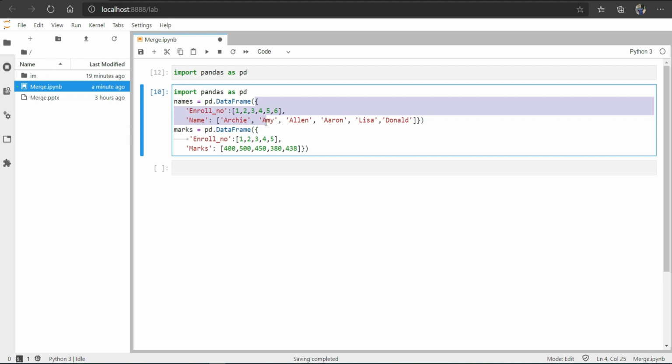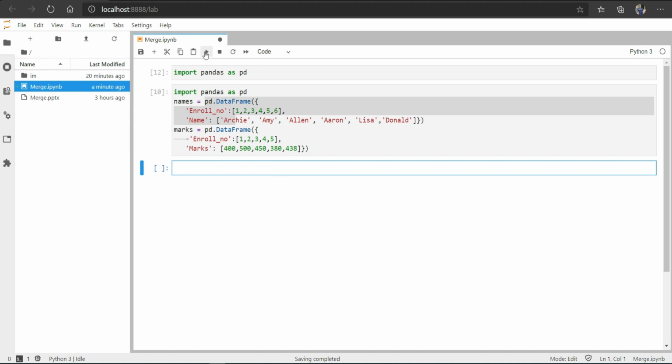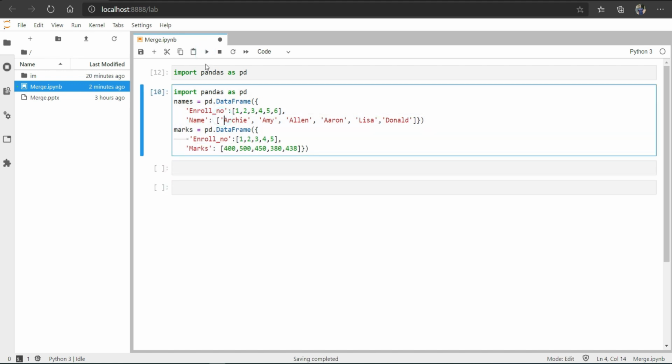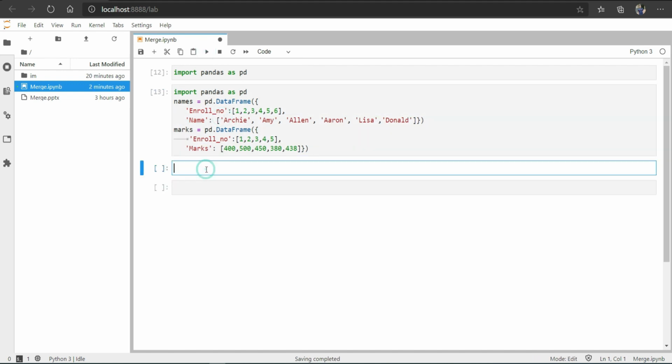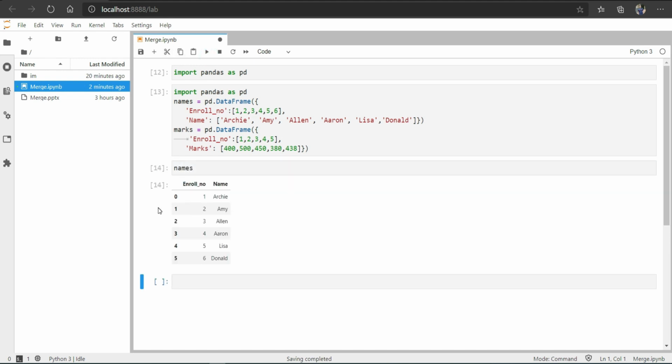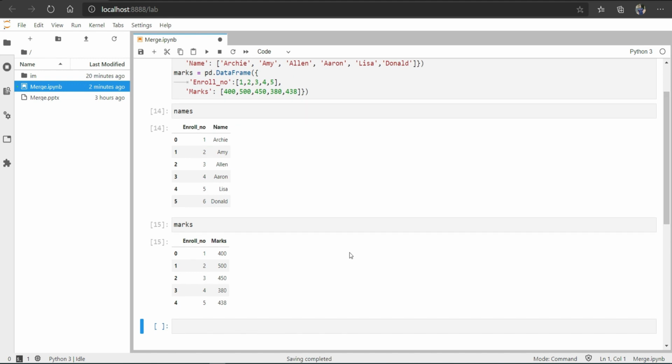You can see that I have converted them to data frames. Let me run this cell. And then if I want to see what is in my names data frame, you can see we have the enrollment number and the name of the student. Similarly, if I go and see what we have in marks, you see that we have the enrollment number and the marks.